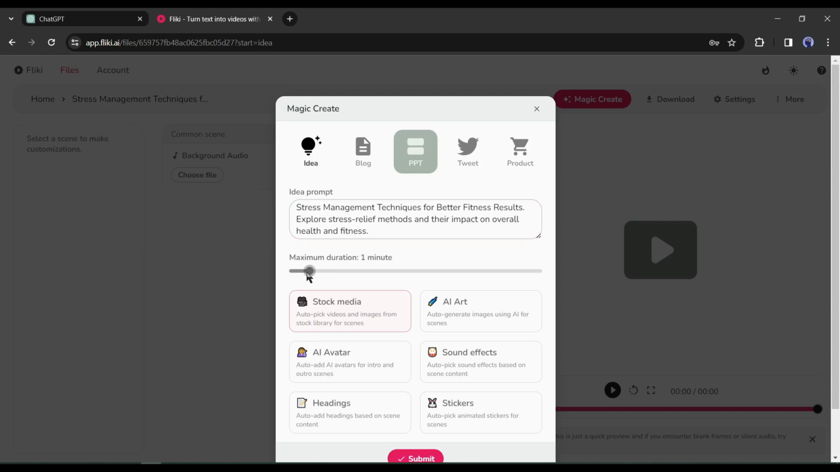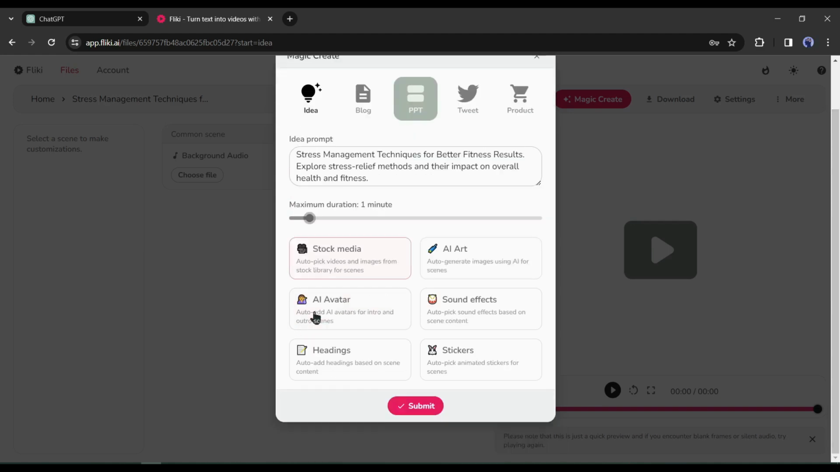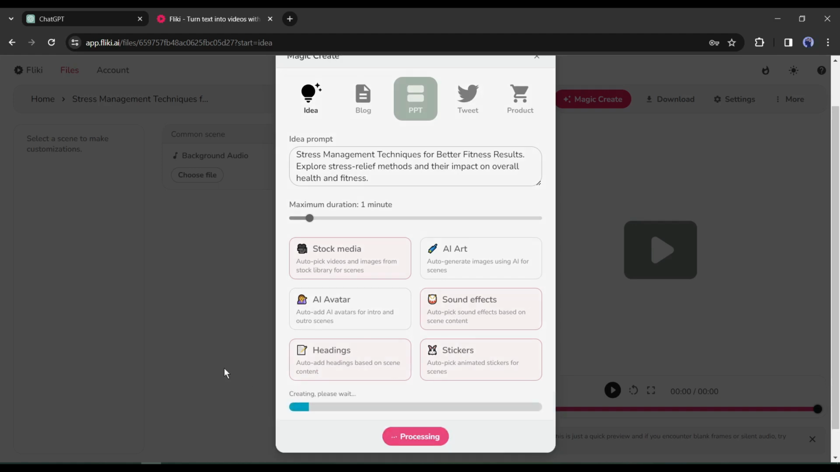For TikTok, 1 minute long video is enough. Then you have to select the element you want in your video. I will add stock media, heading, sound effects, and stickers. I avoided avatar and image because it is not necessary. Okay, now hit the submit button.